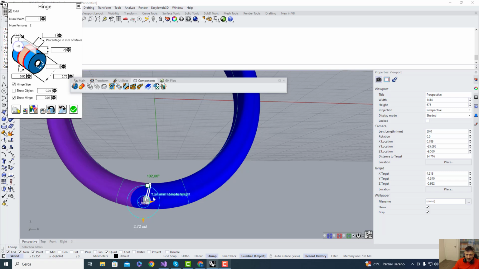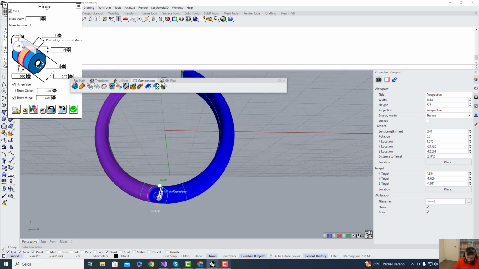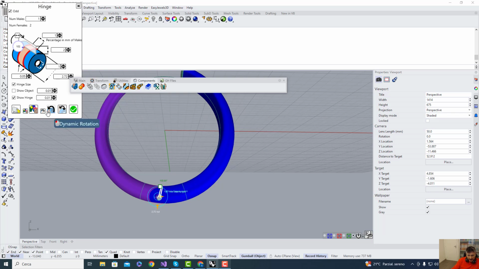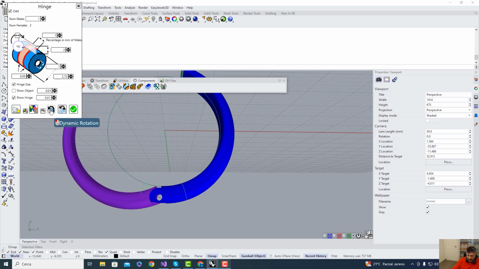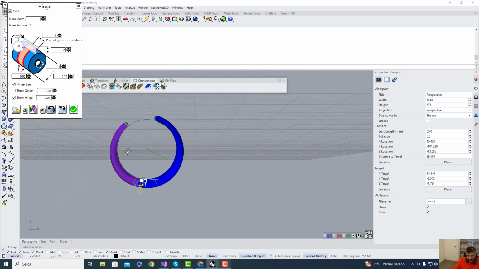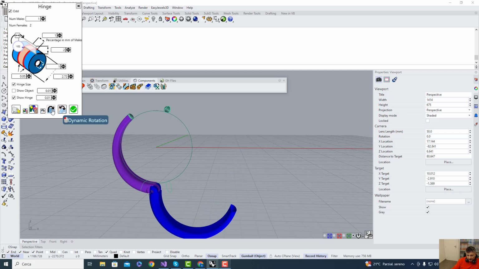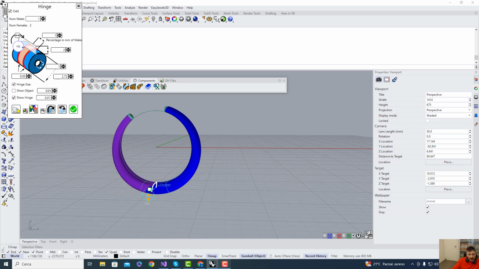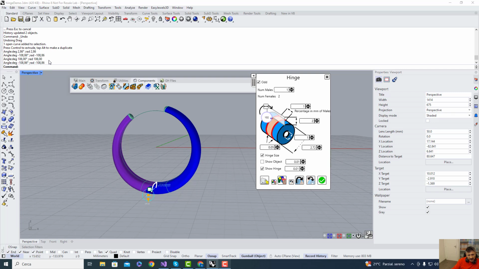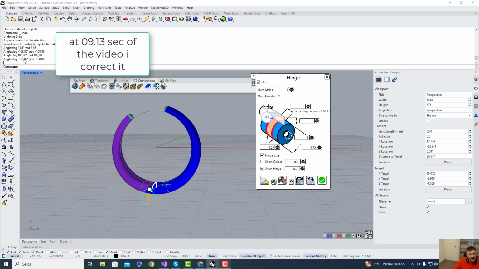Okay, now that we have seen more or less almost everything, we can see these buttons. These two are for dynamic rotation. If you click, you can see the violet part that turns, and if you reverse rotation, the blue one. In this part of Rhino, you can see the angle, the minimum and the maximum, in radian and in degrees.